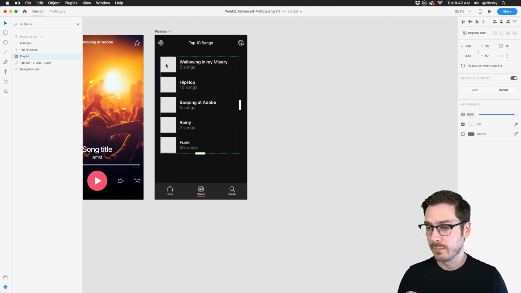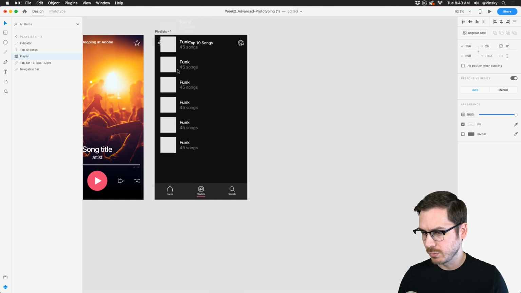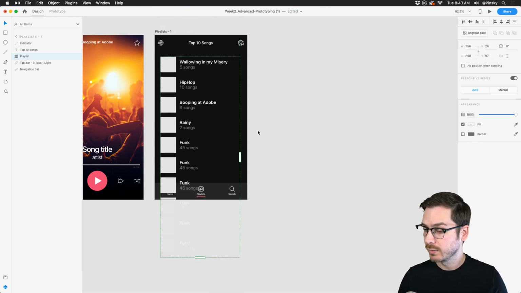I want 10 of them. So I have 1, 2, 3, 4, 5 right now, 6, 7, 8, 9, 10. You can kind of see it down there. It's kind of difficult to see, but it is down there. And I can always move this up if I needed to, just to make sure I have everything in place. And it looks like I do.